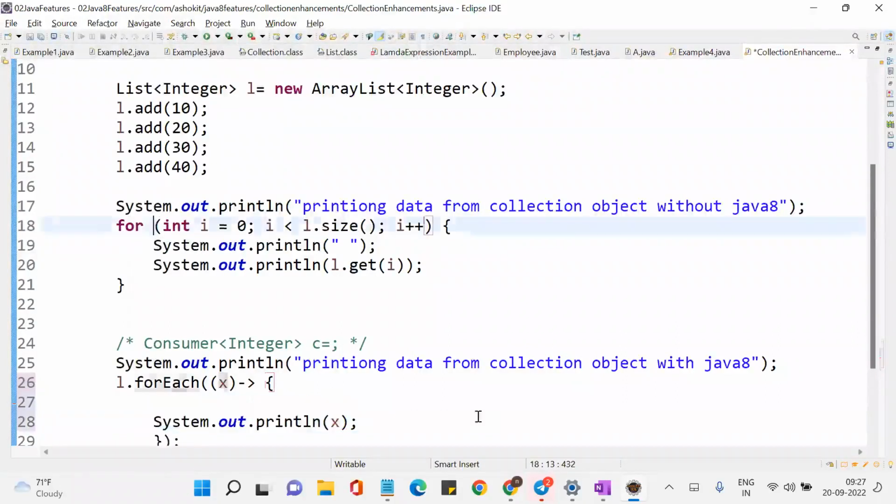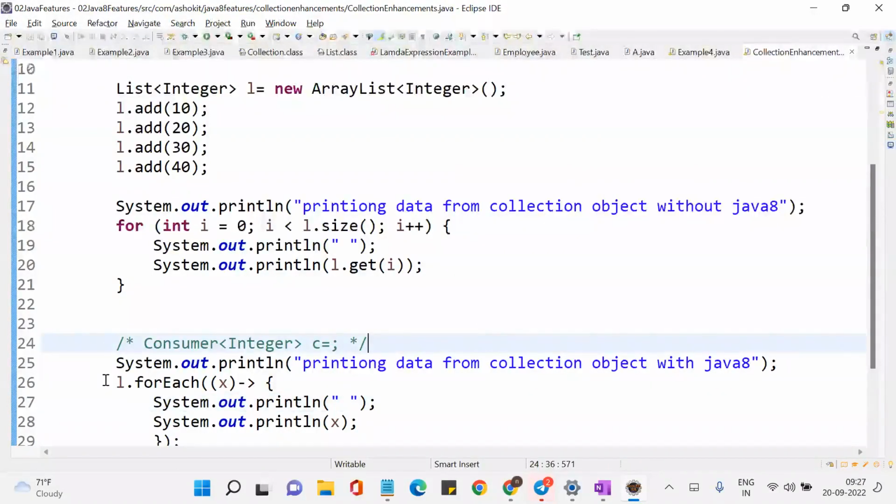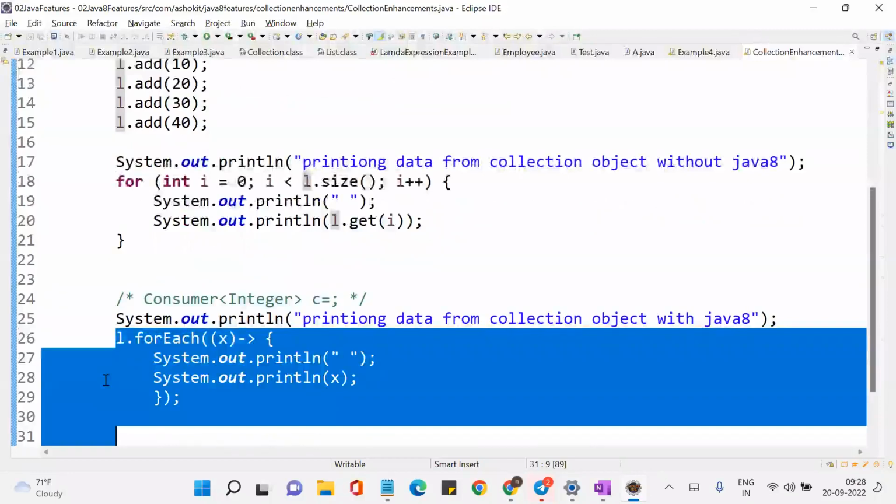So this is nothing but how to use the forEach method. Let us run the program and see the outcome. See, am I getting the same output? 10 space 20 space 30 space 40, 10 20 30 40. So the work is the same, only the code is simplified. So this is the first enhancement that is made for the collection object.